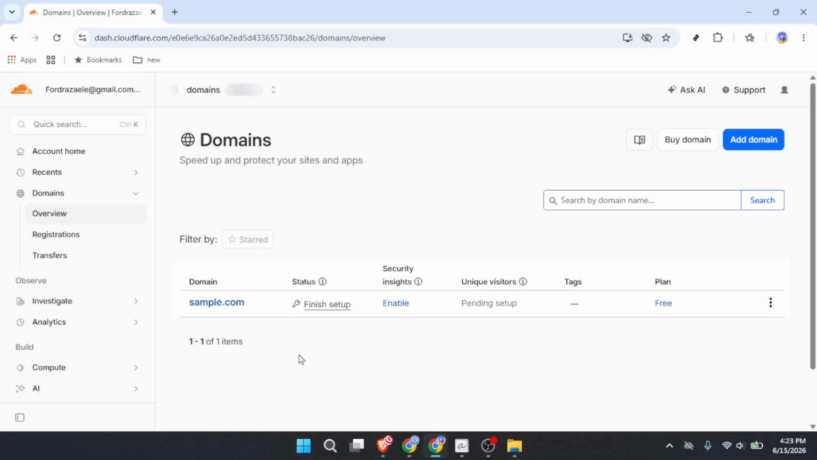No more guessing, no more waiting around. We will walk through logging in, selecting your domain, and adding a CNAME record step by step. Let us get your site live.